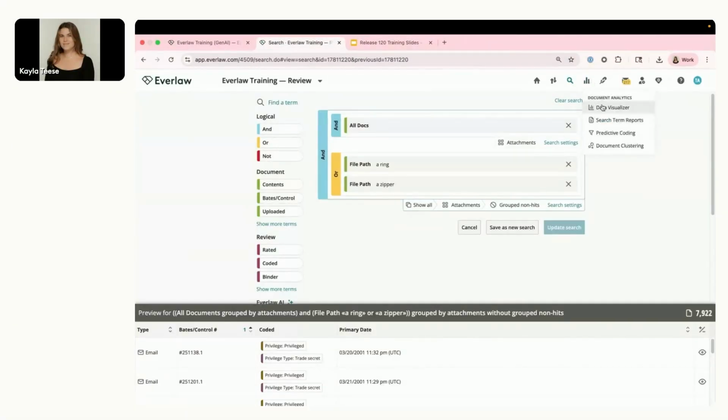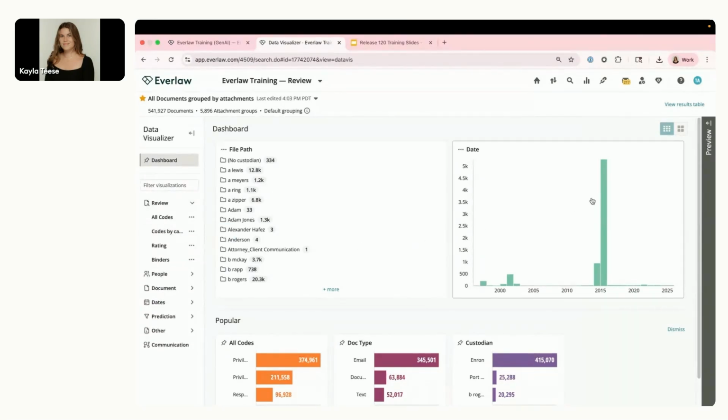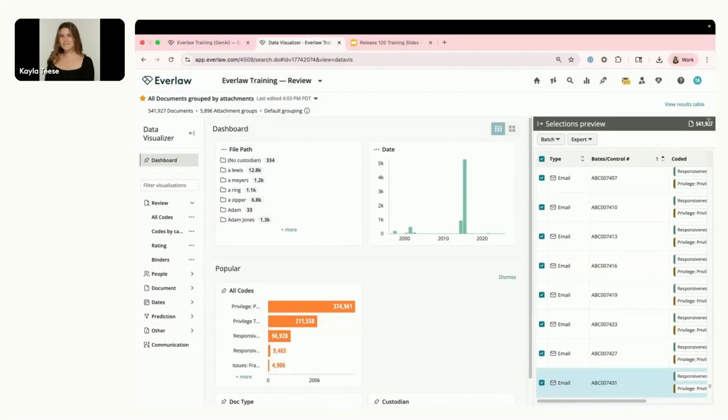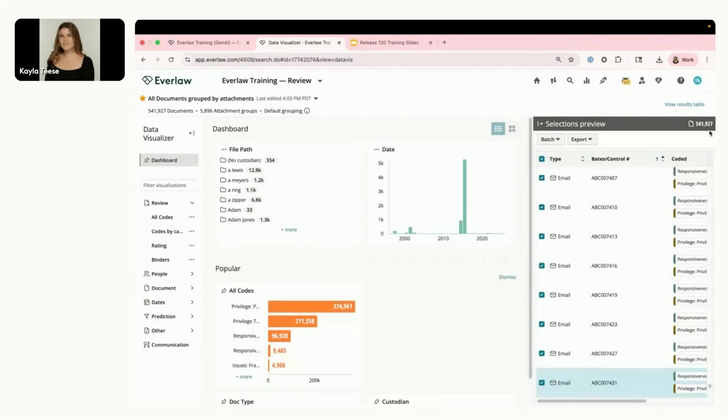So I'll go ahead and jump back into the data visualizer. All right, so now when I'm in the data visualizer and I am looking through documents, I'm going to see this preview panel on the right-hand side. If I click on this preview button, or I can just press the space bar to either collapse it or expand it, this is going to open up the selections preview. This will create a split screen for you between the visualization and the selections preview on the right.